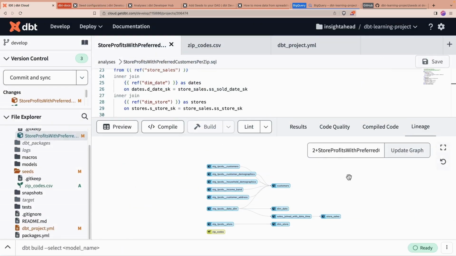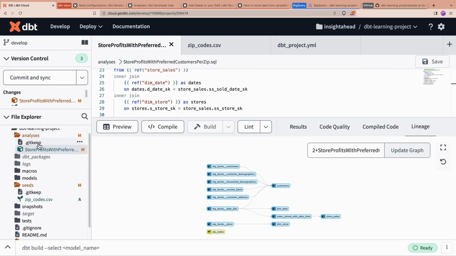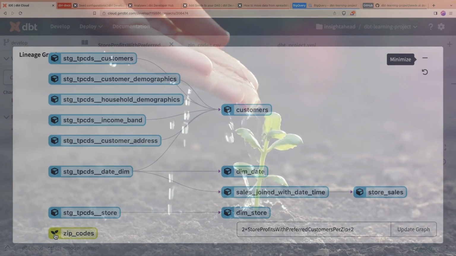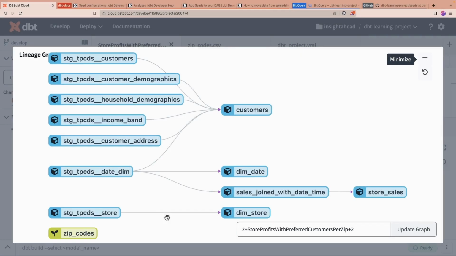And what I already find pretty nice is that even inside an analysis, you can have a lineage. And if that query is using any seeds, you will have a nice icon. I really like this icon. It really looks like a small plant that is growing. That was everything about seeds.